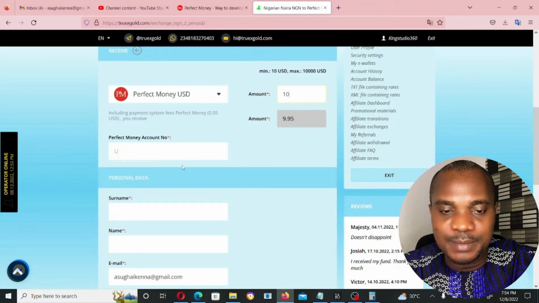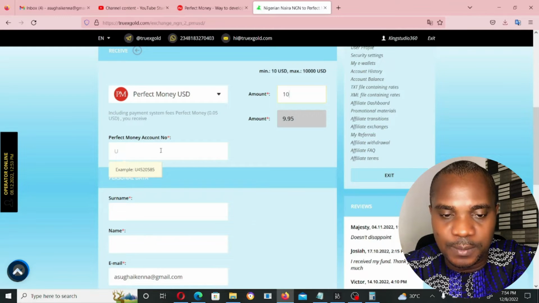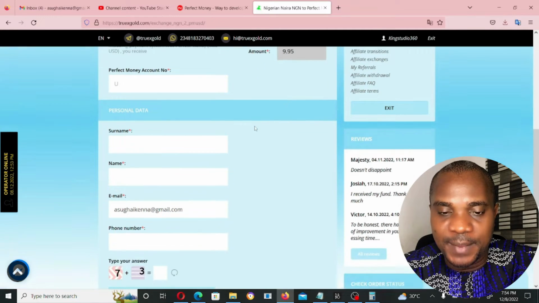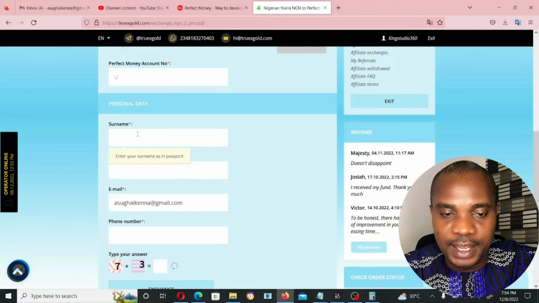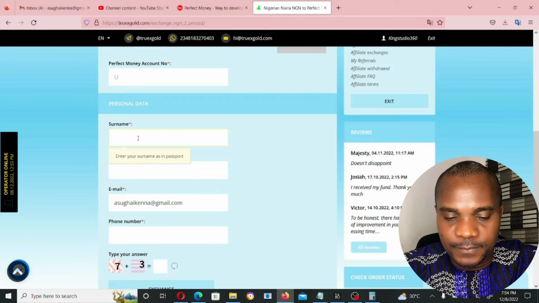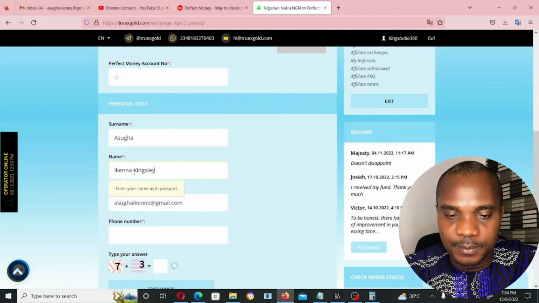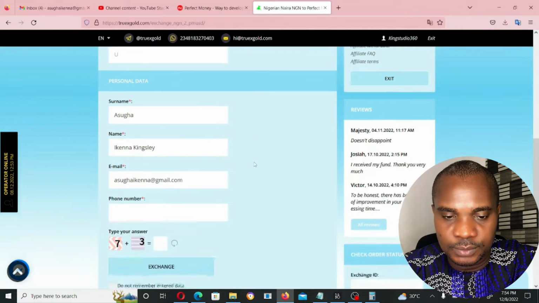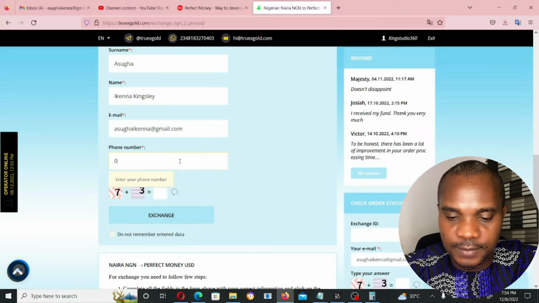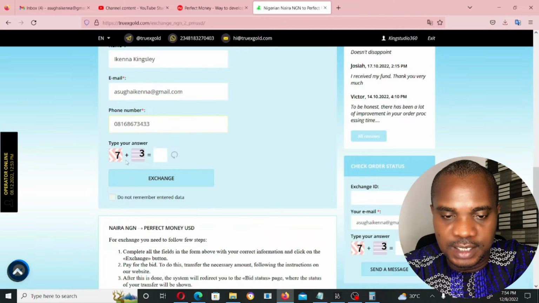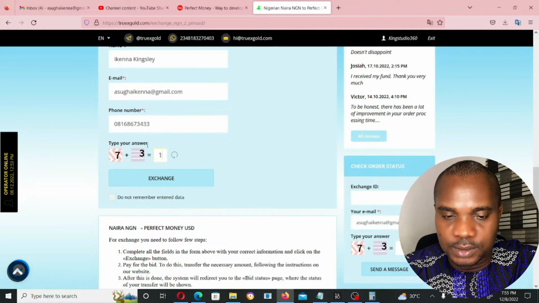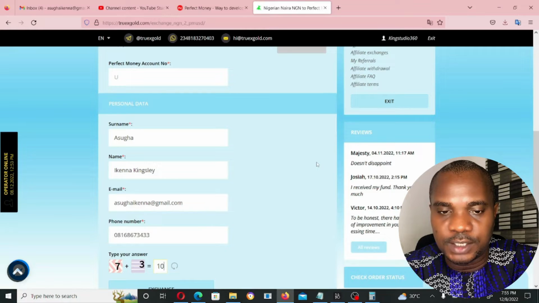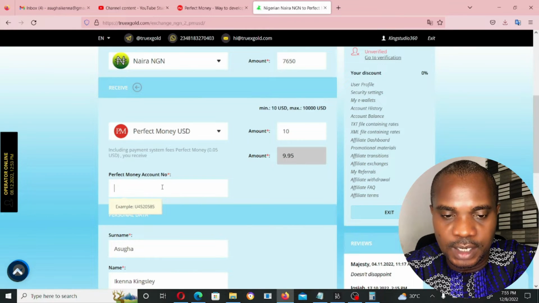So here it's asking me for my Perfect Money account number. And before you make your payment, make sure you go here and put all the information needed here in case of verification. Fill in all this information. Phone number, you have to put your phone number. 7 plus 3 equals 10. Okay, once you're done, you have to put your Perfect Money account number.